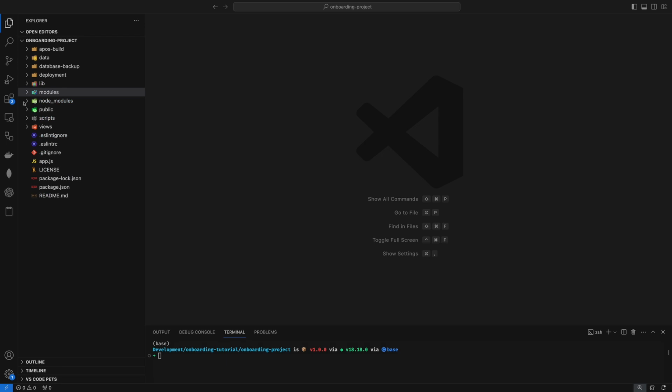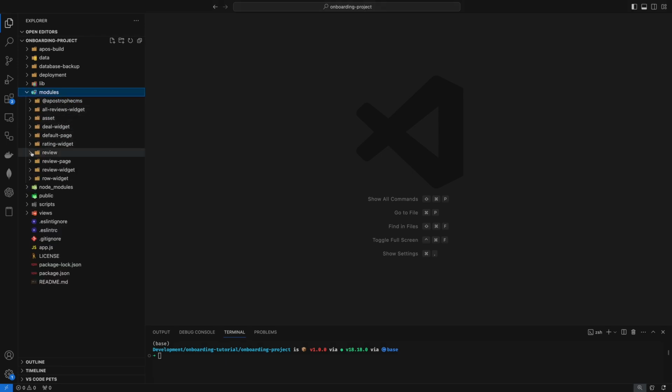Next, we need to create markup to display the returned piece. Create a modules review views latest review.html file and add the following code. Again, I'm going to cut and paste in the interest of time.